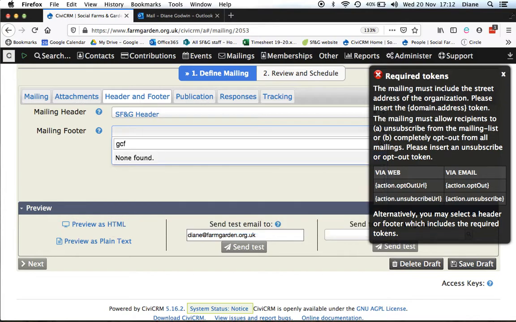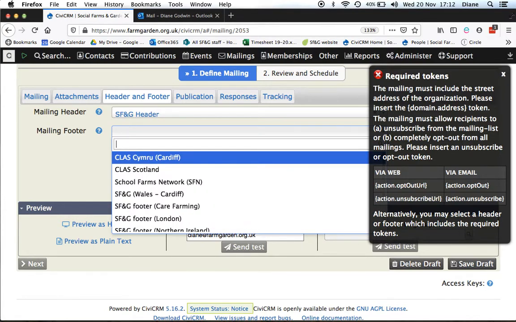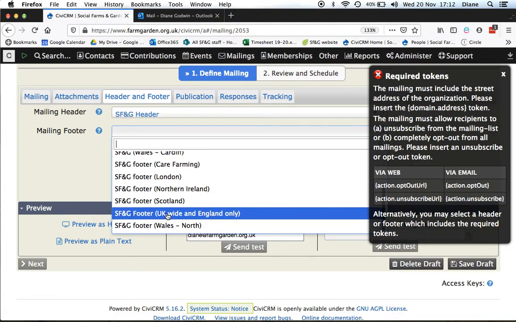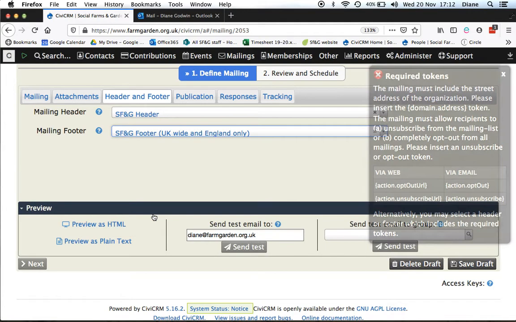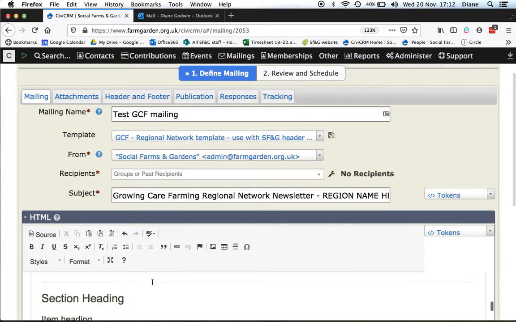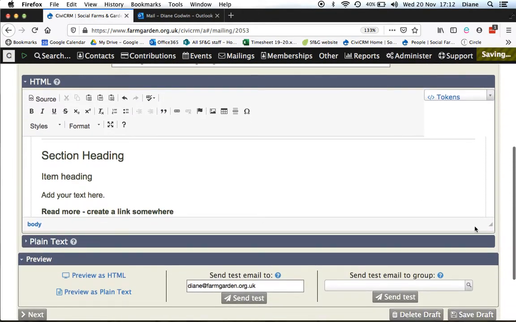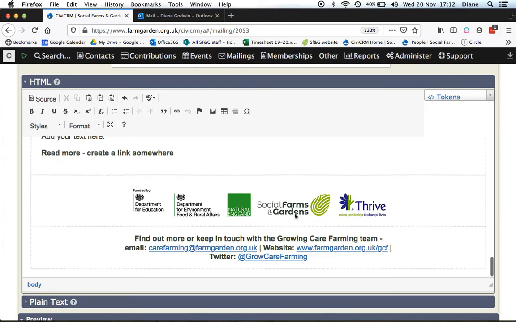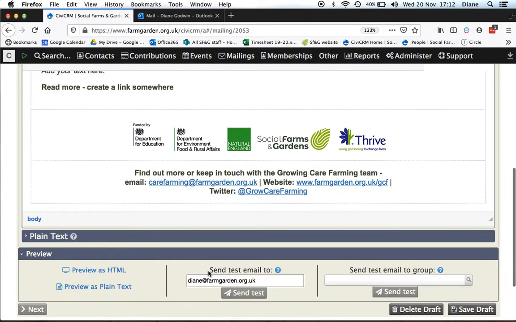So again, type in, don't type in GCF. No, the footer we use for this is the UK wide and England only SF&G footer. So that puts in the legal information about SF&G at the bottom. But the template itself, as we saw earlier, has the contact details for the care farming team in it, and that appears above the small print about SF&G at the bottom.